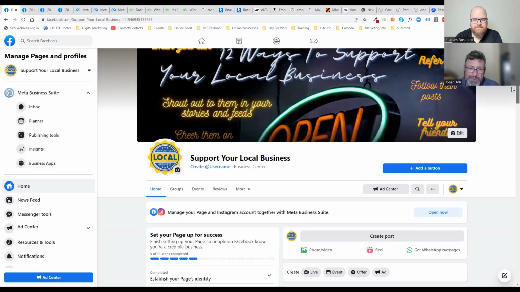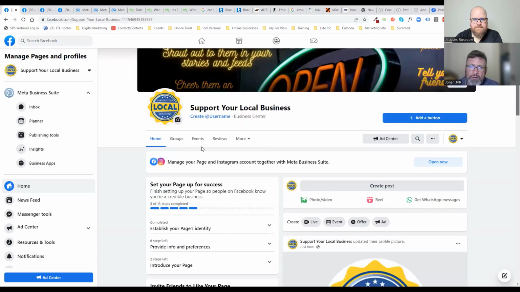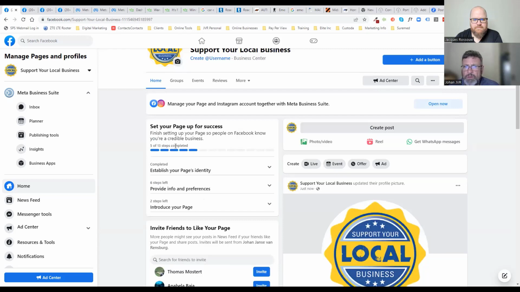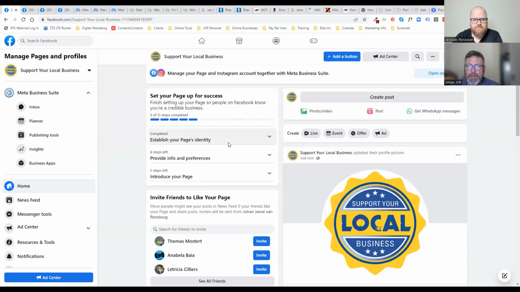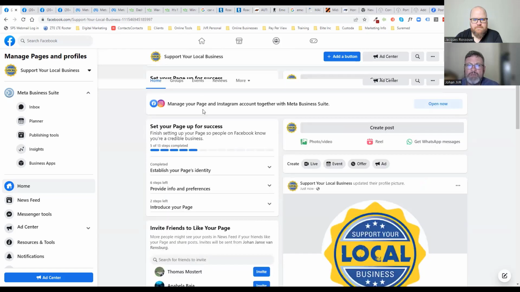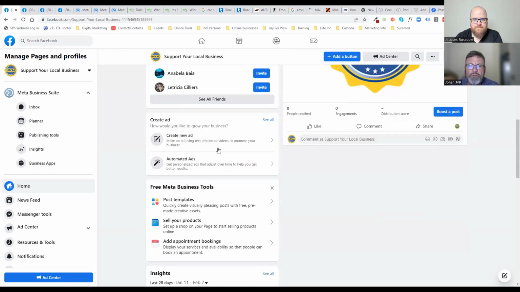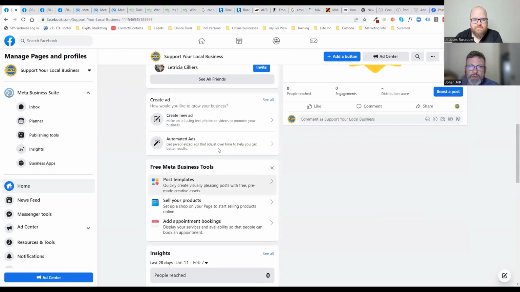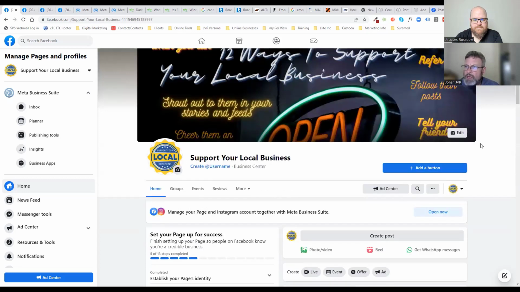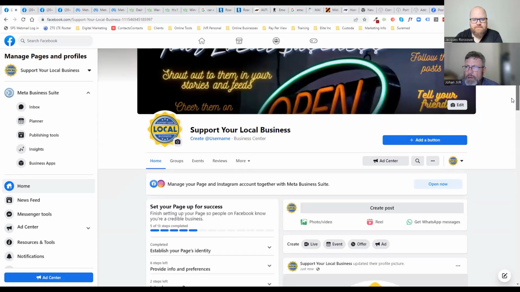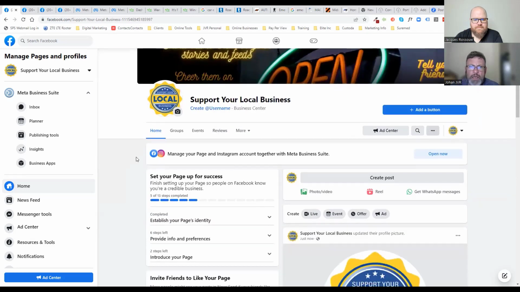Okay, so guys, now if you see there, it says 5 of 13 steps. So there's quite a few things that still need to be done here. Now we can actually start adding people and friends if you want to invite them, etc. We can put in a button that goes to your email address or your website if you want to.